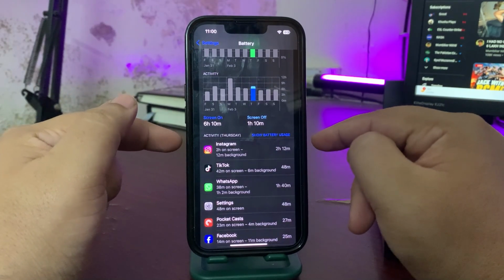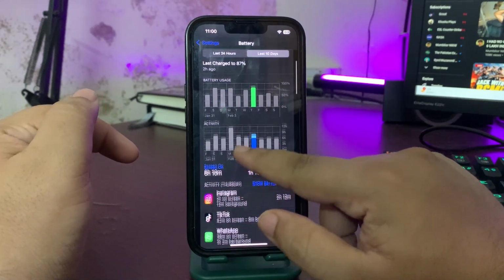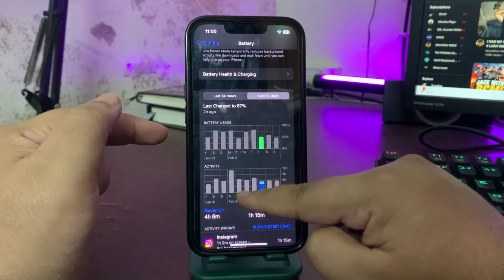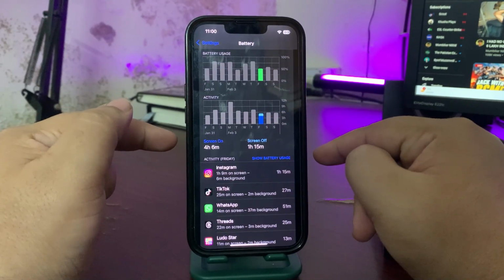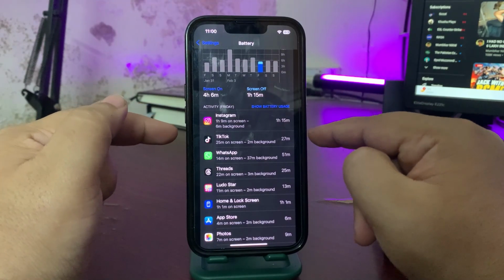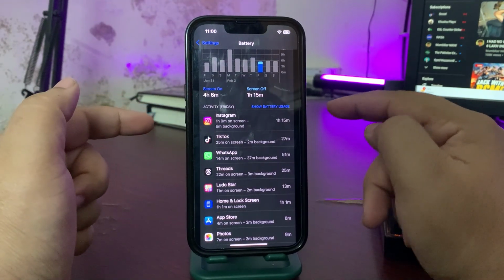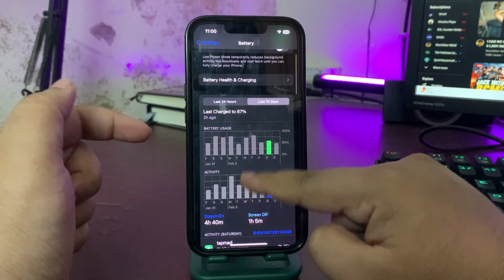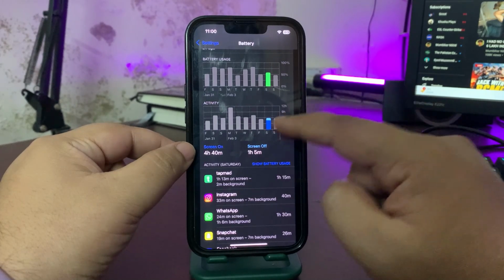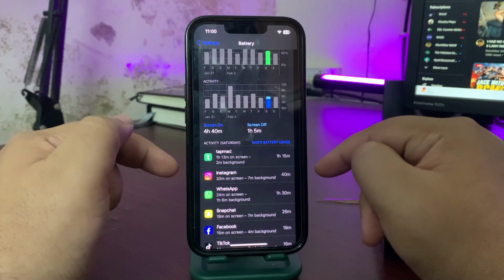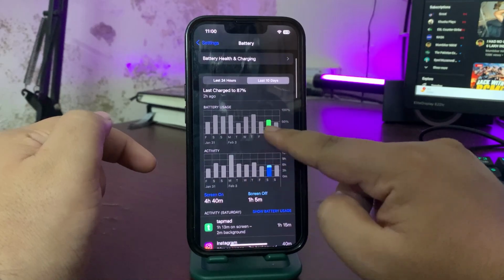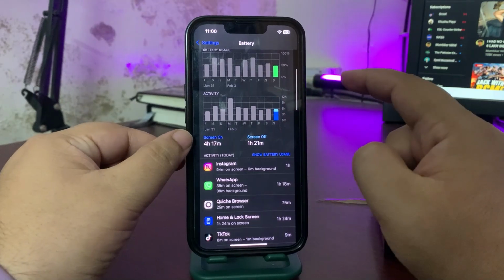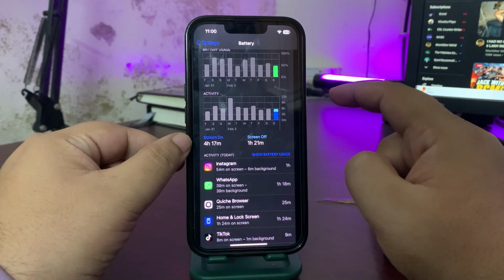I used Instagram a lot, TikTok, WhatsApp and some other applications. Moving to the next day, I used like 50% of my device and I got 4 hours and 6 minutes screen on time. Again, I used Instagram, TikTok, WhatsApp, Threads and some other applications. On this day, I used like 55 to 60% and got 4 hours and 40 minutes screen on time, again using Instagram, WhatsApp and some other applications. Today I used the phone very little, around 48 to 50%, and I got 4 hours and 17 minutes screen on time.